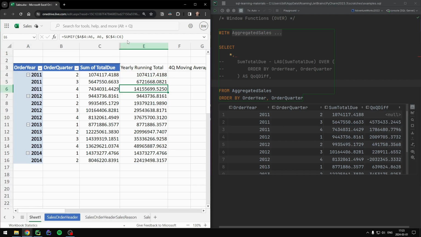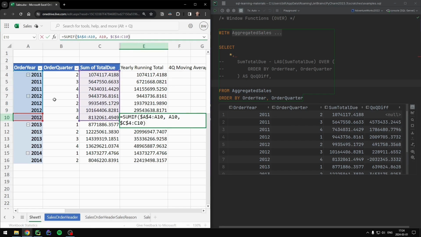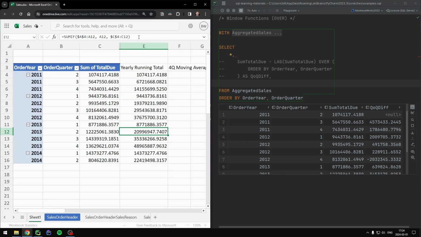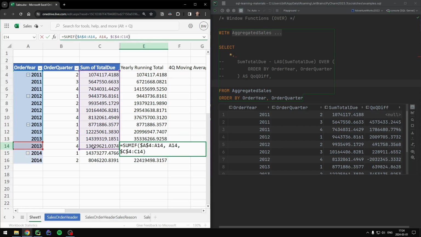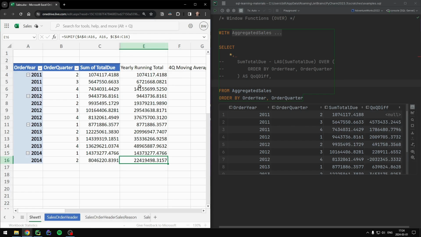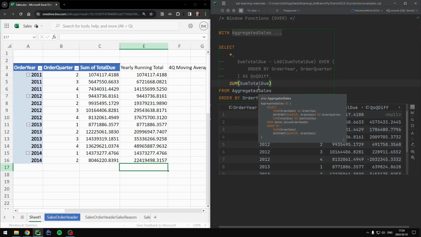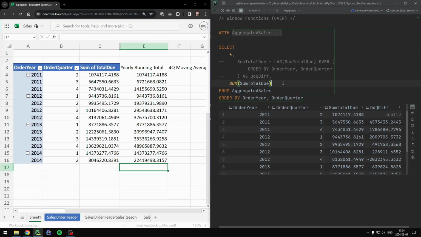So this is what we've done in Excel. This is what we call a cumulative window. Every time we go to a new row, we're getting all of the rows previously. Yeah, it's a cumulative sum. It's a running total, so it's a cumulative window. We can do exactly the same thing with SQL. So all we want to do this time is a sum of sum total due. I know two sums in a row is what it is. So we're doing sum of sum total due.